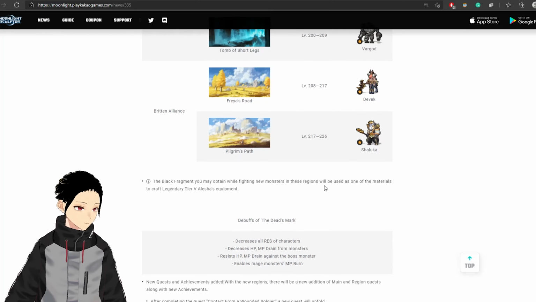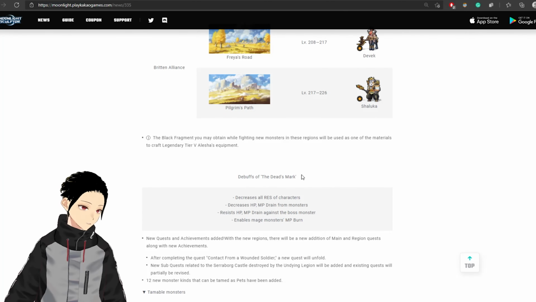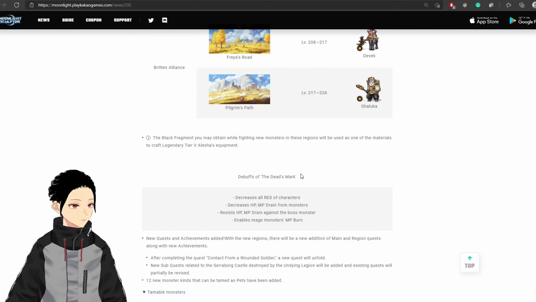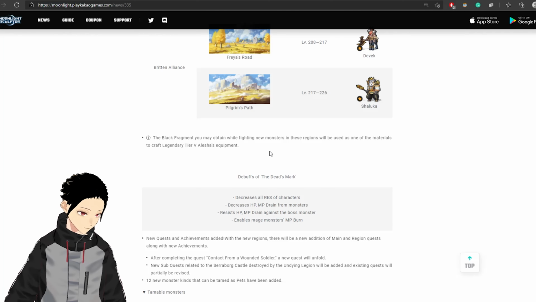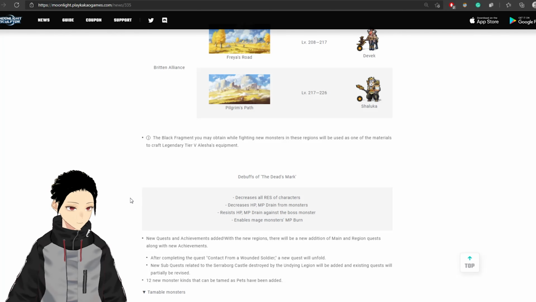So good to know. Black Fragments you may obtain while finding new monsters in these regions will be used as one of the materials to craft the legendary tier 5 Acacia's equipment. So if you guys don't know what that gear is, it's currently a craftable T5 gear within the blacksmith. I can pull it up real quick.